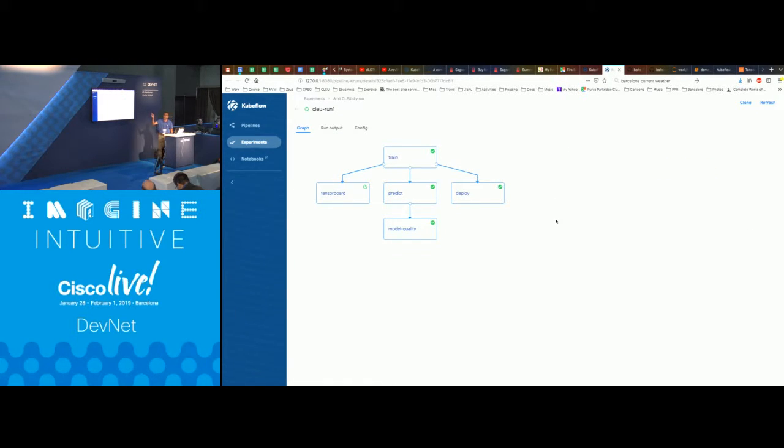So this is the graph that I was talking about. This is how the pipeline actually looks. There is a train block, then there is a prediction block, there is a deploy block, there is some model quality checks, there is a TensorBoard. This is using TensorFlow, by the way. So there is a TensorBoard which lets you look at the accuracy and the performance of your training, right?